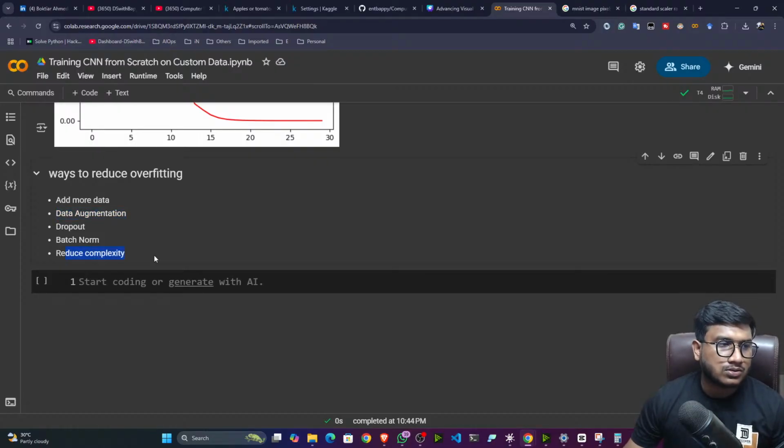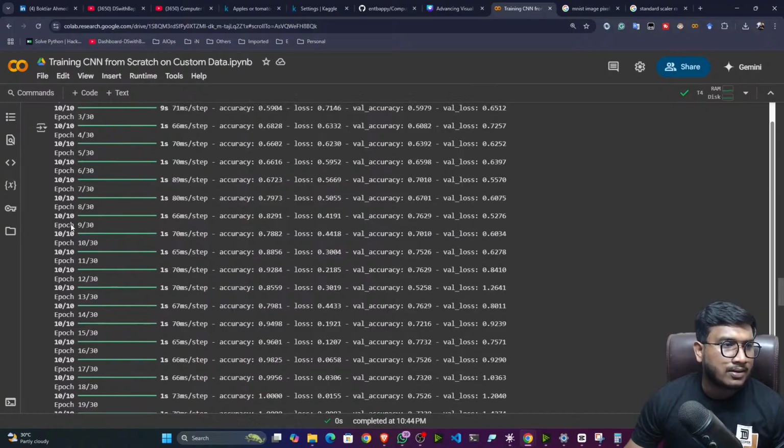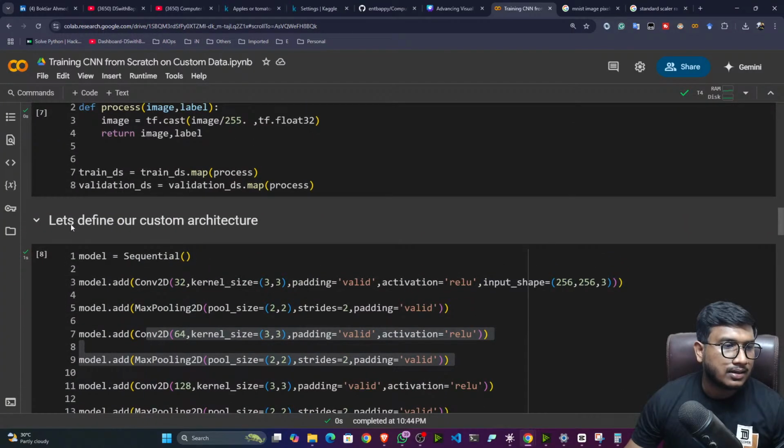And reducing complexity, you can do it. This is your task, guys. You can also reduce the model complexity. Maybe you can remove some of the layers and see the model performance. Okay, so let me add some layers here. First, I'm going to add the normalization layer.